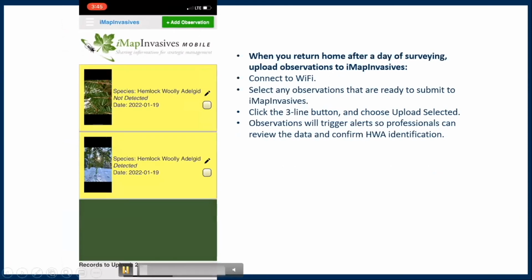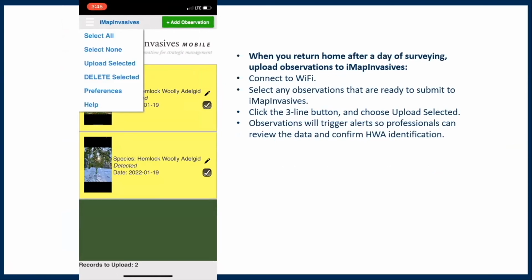So then you can just continue hiking, continue checking, inspecting the hemlocks, adding your detected and not detected observations. But then when you get back home, you want to remember to connect to the Wi-Fi, select all of the observations that you think are complete, and then hit upload selected, and then they will be reported to iMap. Once they go into iMap, it triggers alerts so people can review the observations and confirm the identity. This also allows us to look at the infestation, and it helps guide management efforts as well.